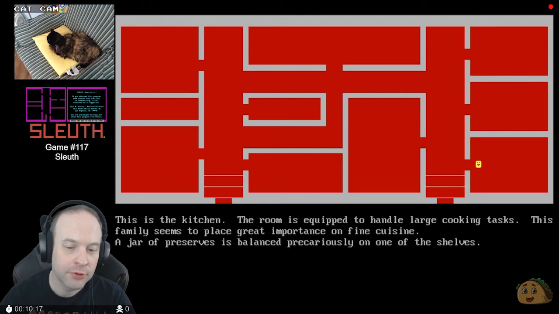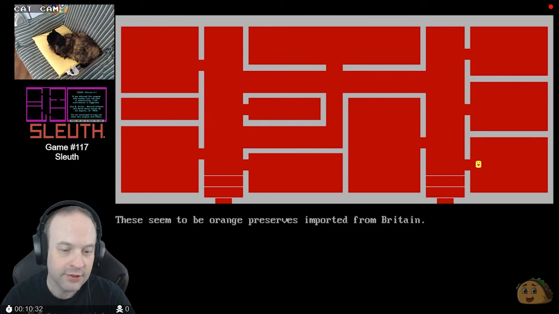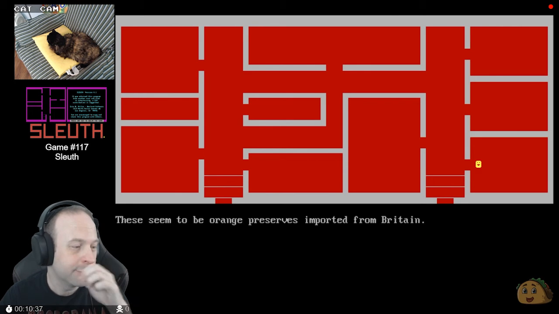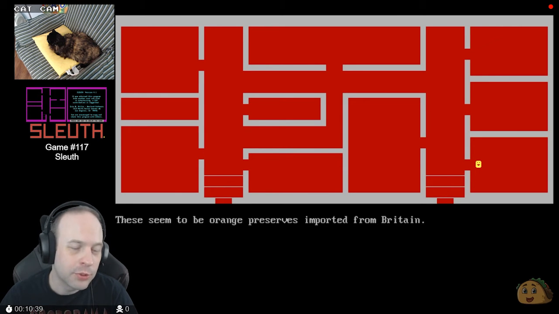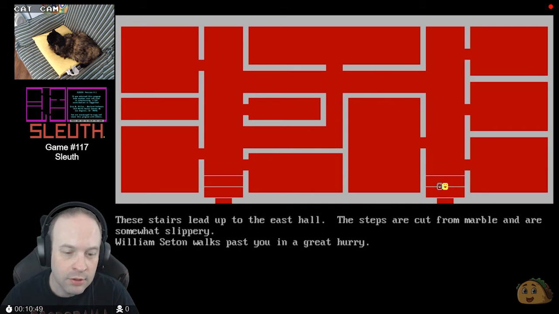This is the kitchen. The room is equipped to handle large cooking tasks. This family seems to place great importance on fine cuisine. A jar of preserves is balanced precariously on one of the shelves. Examine jar. These seem to be orange preserves imported from Britain. Really? Why would you import orange preserves from Britain? Oh, can we go up? Can we go past this? We cannot. Can we go outside? The stairs lead up.